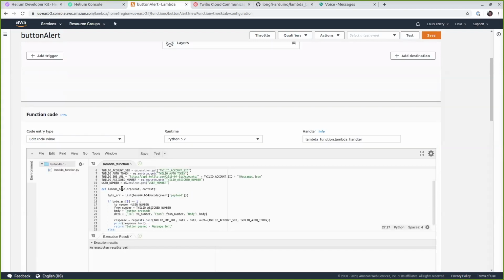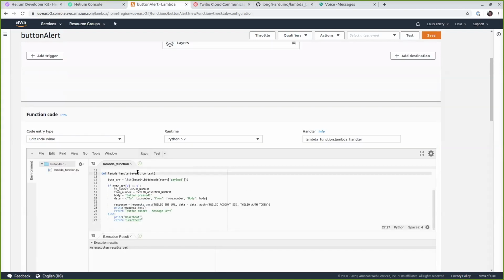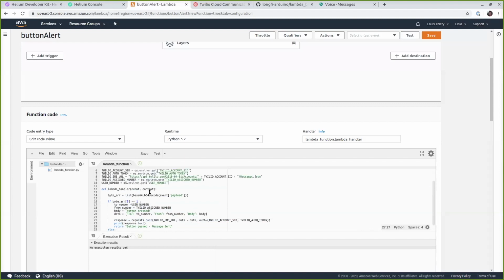Basically, it's going to look at the event coming in. It's going to look at the payload, and if it's that one that I showed you earlier, it means the button got pressed, and we'll do this post to Twilio with a text message. And if it's not a one, it's that heartbeat packet, and we don't really do anything with those. So that's the basic structure.